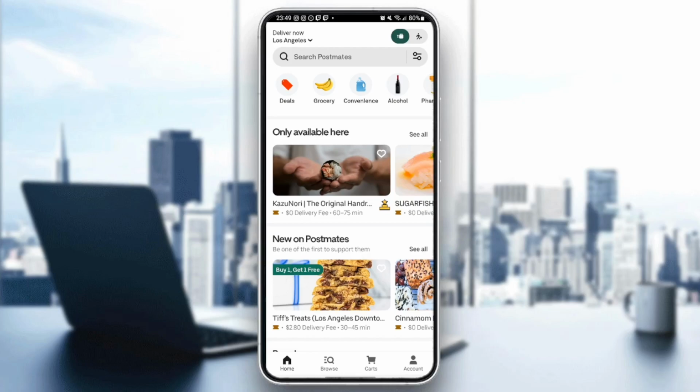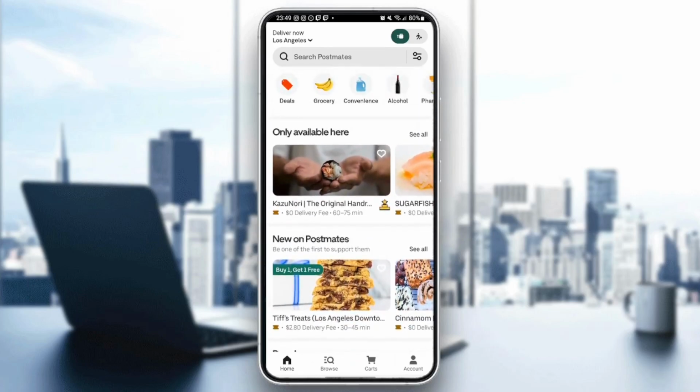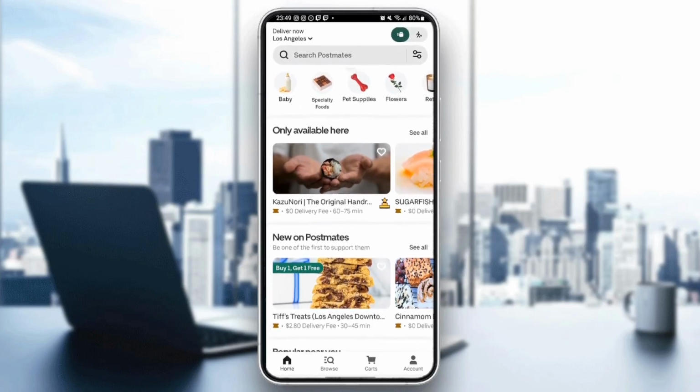So once you're here in the homepage, as you can see, guys, you're gonna find some available restaurants, for example, and here you're gonna find some categories. So there is the deals category, the grocery, convenience, alcohol, pharmacy, baby, specialty food, pet supplies, flowers, retail, sandwich, American, and so on. So just go ahead and choose any category that suits you.